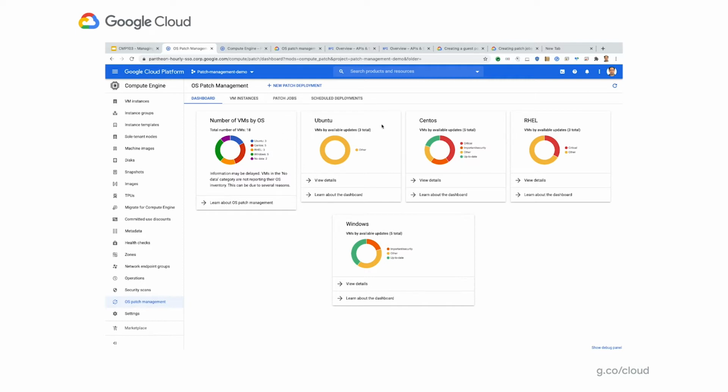If you look at the Ubuntu VMs, it doesn't look like there are many issues. Whereas with the CentOS VMs, I see there are some critical and important security updates that are missing. Same with RHEL and Windows environment.